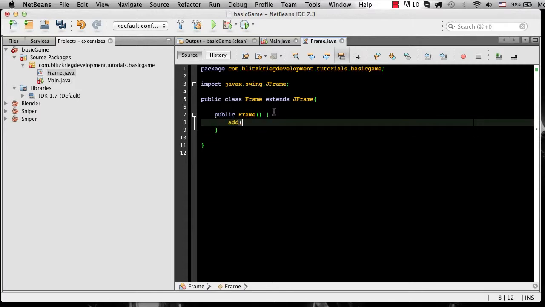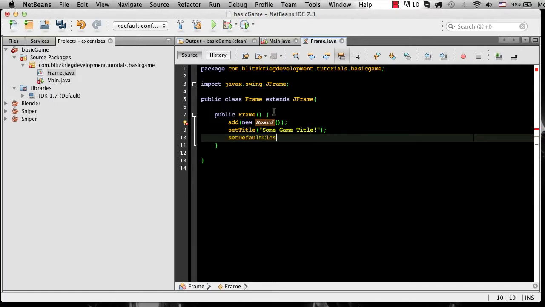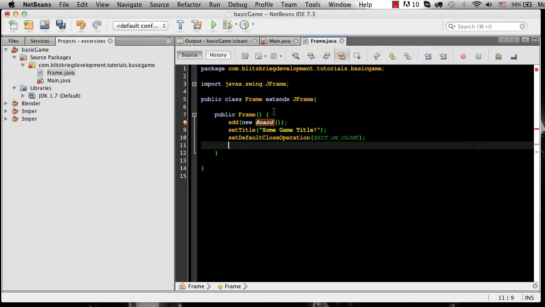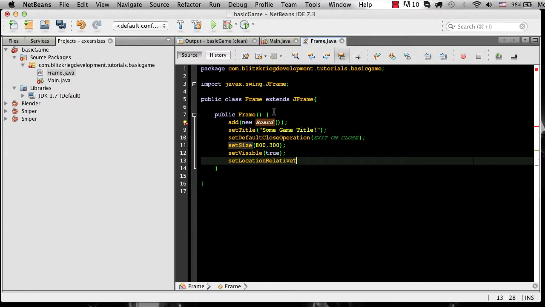Inside there, again, we're going to get an error here because we haven't made the board yet. Set title, so game title. Set default close operation. This is just so that the system calls exit whenever we click the close button on the top right. Set size, I'm just going to put it at 800 by 300. Set visible true. And this makes it centered when we run it.